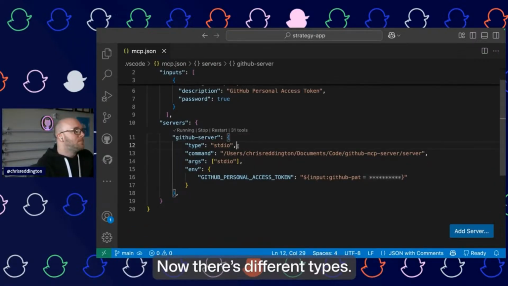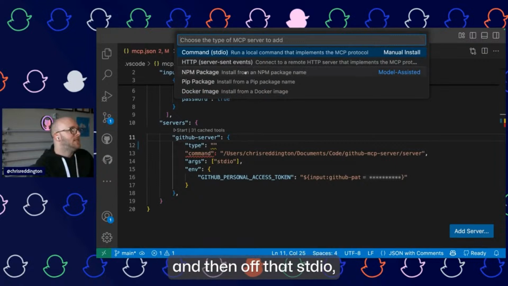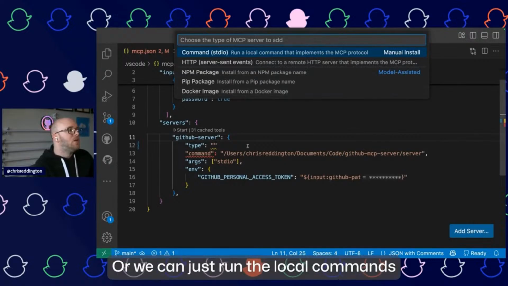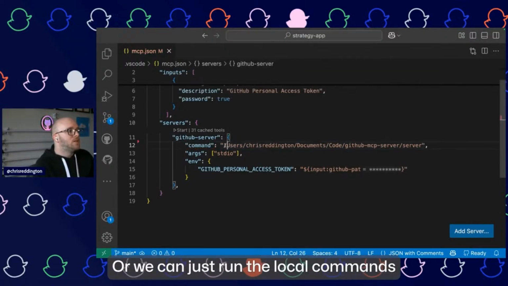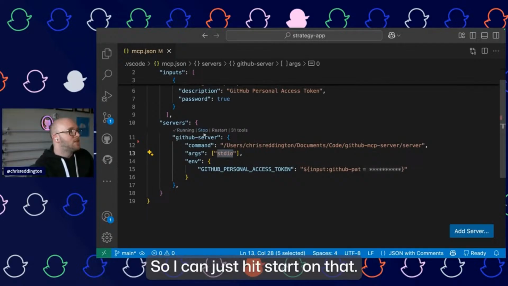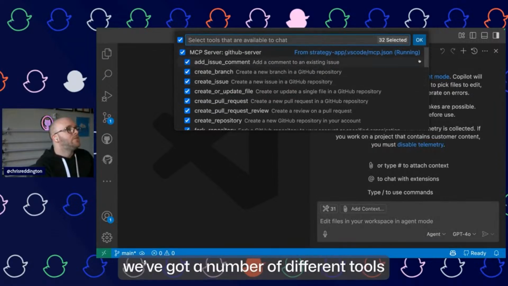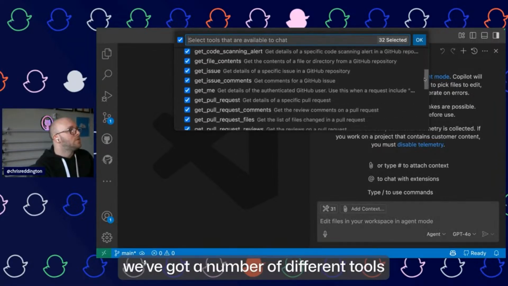Now there's different types. You can see we can do stdio, server-sent events or SSE, and then of that stdio, we can run things like npm packages, pip packages, Docker images as well, or we can just run the local commands and then just pass in that argument. So I can just hit start on that. And when I open up chat, we can click on this wrench icon for tools, and you can see we've got a number of different tools available here.